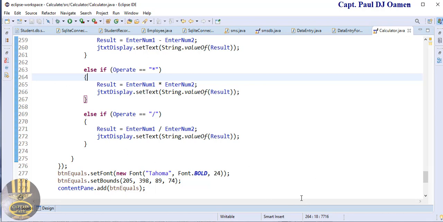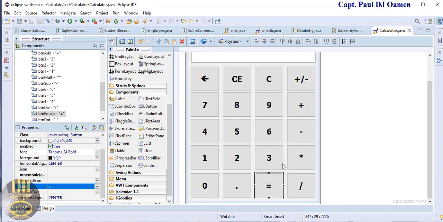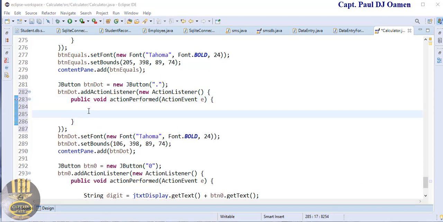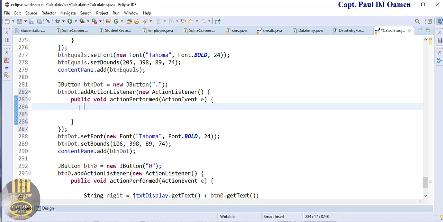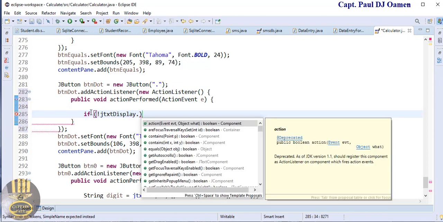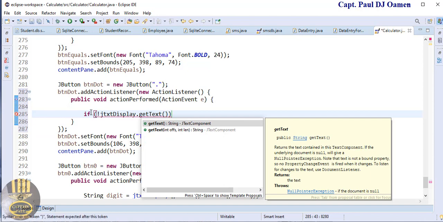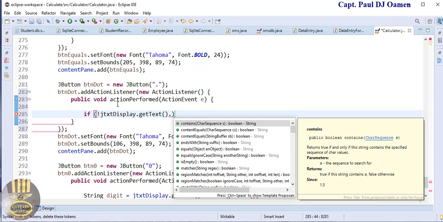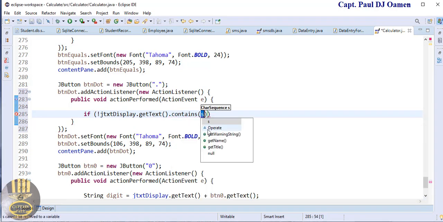So exit out. And let's go back to the design view. Now, let's take care of this decimal. Double click on the decimal. There we go. Come right down here. All right, let's start by entering as follows. I'm going to use an if statement. So let's say if not jtxt display dot get text, enter parentheses, and let's say dot contains, right here. Double click on that, and what value are we talking of, the decimal place there.